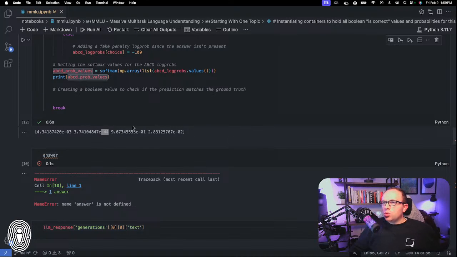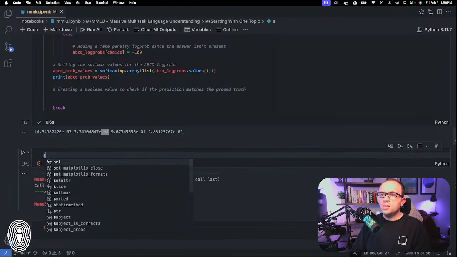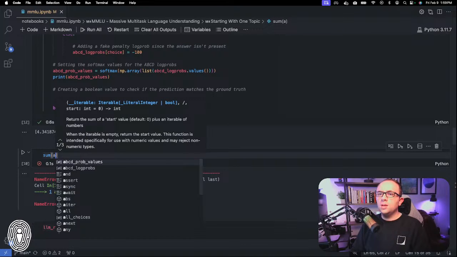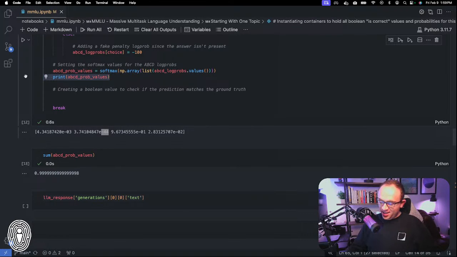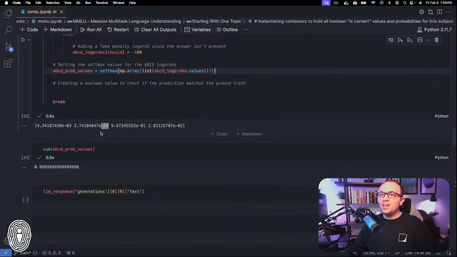But I think if you actually were to add these up, in fact, let's go ahead. I think there's a way to do that. So, sum of the ABCD prob values. Yeah, so they basically add up to 1. Not exactly, but pretty much there. Okay, so I was right. I thought I was going crazy for a second, but I'm glad I got that right. All right, so we got the probability values.